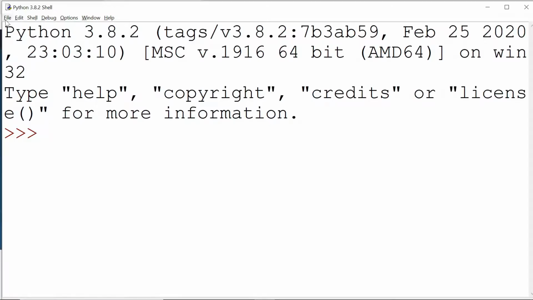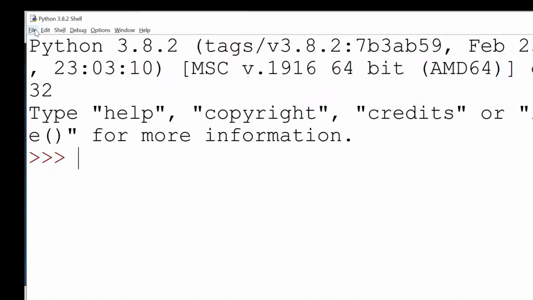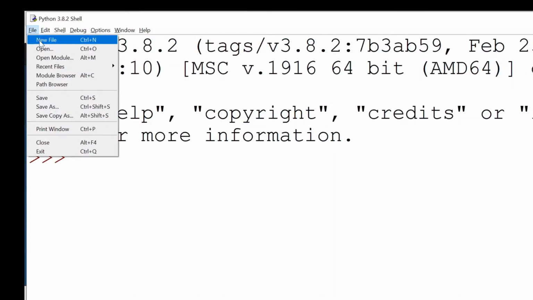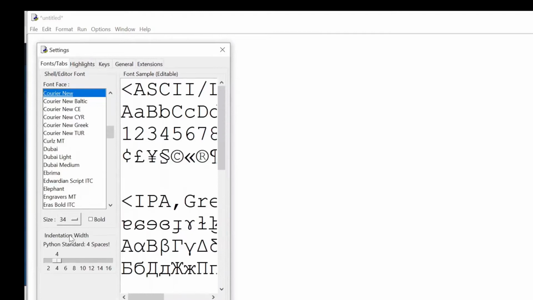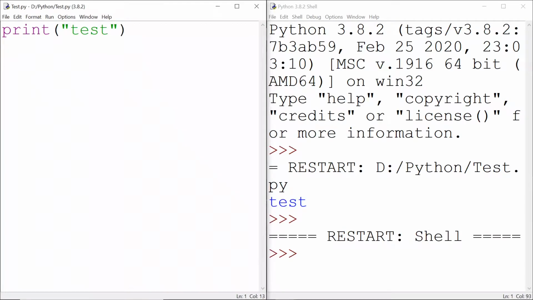First things first, you want to be creating a file. So your first file, File, New at the top. I've made my text nice and big so you can see it. What you can do is go to Options, configure IDLE, and then you can change the size down here. So this is where you will start typing in your Python. I've got the file that I've opened up.